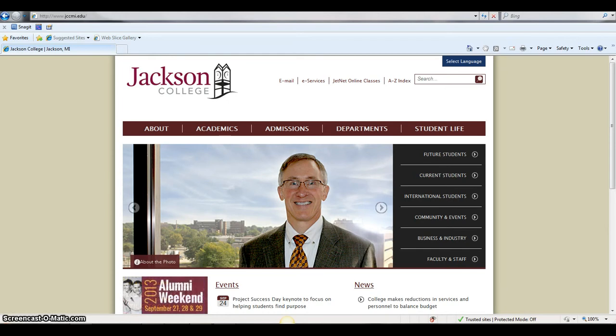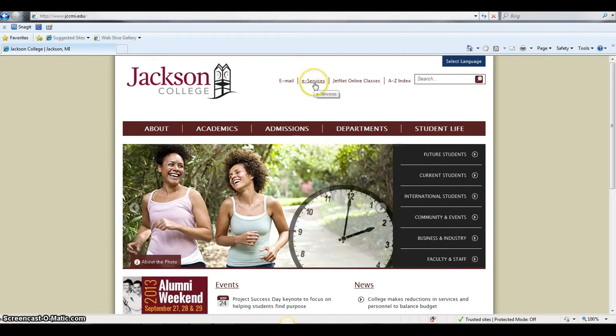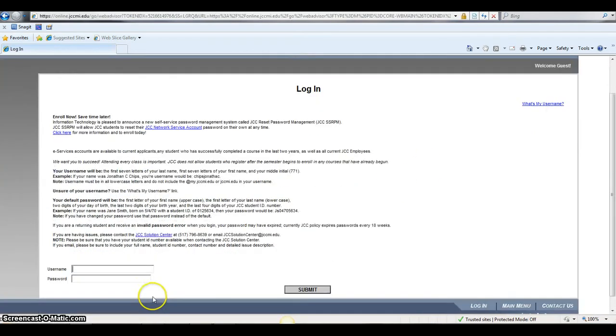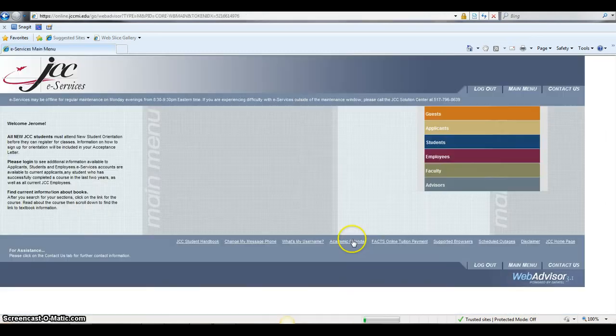Okay, our first step goes like this. You will go to eServices on the JC website. The next step is you will log in to eServices. So you'll use your username and password that you use to get into JetNet or your email. Now, once you get to this screen here, you will click on Faculty.